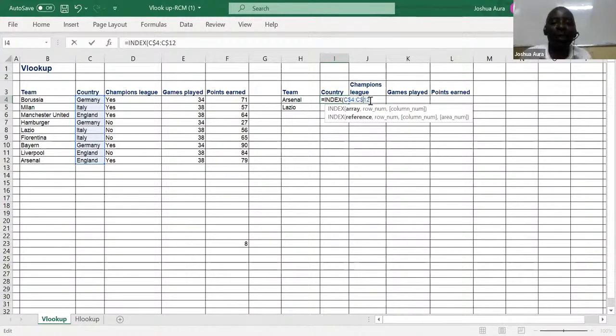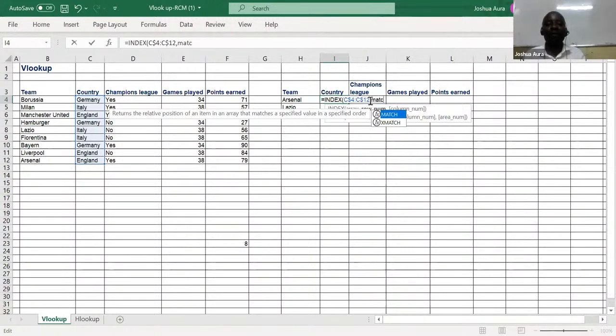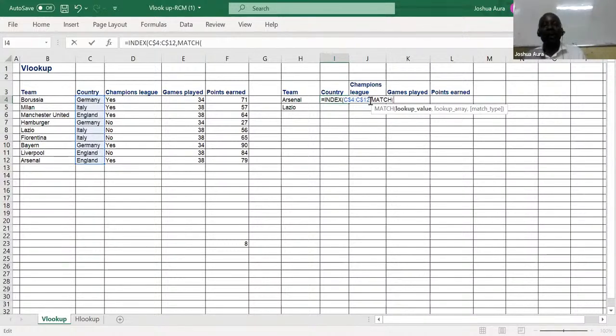Ladies and gentlemen, after that, we'll come straight away and put a comma. So when I put a comma, I can see these guys are telling me row number. Row number, I remember the thing of match. It's about giving us the row number. So I'll now be able to input match. Even before I finish typing, I can see it has come up. So I'll come straight away and tab on the match. And then I have the lookup value. So what am I looking up here? The item that I'm looking up here is called Arsenal.